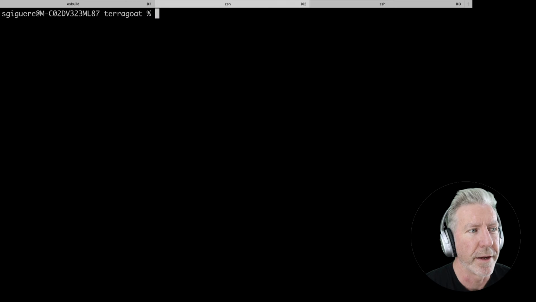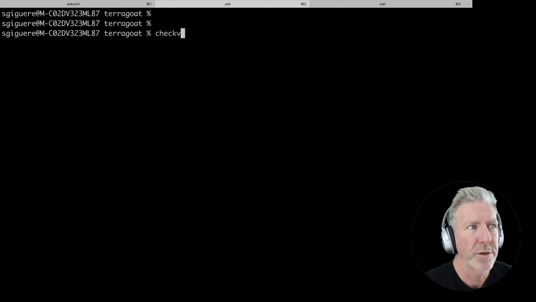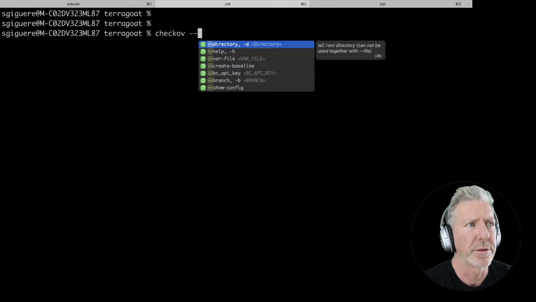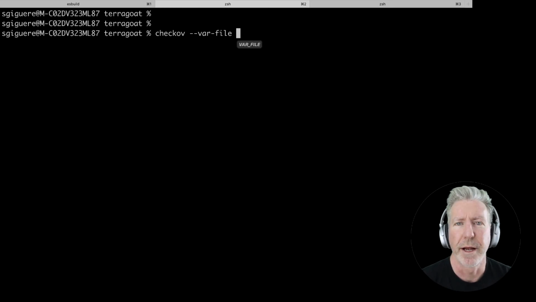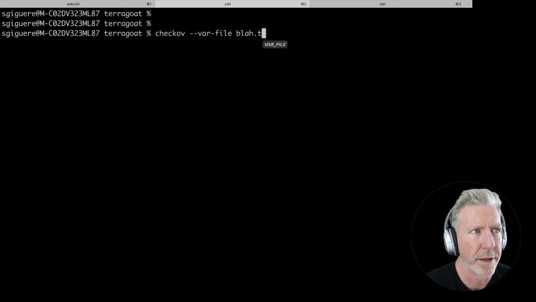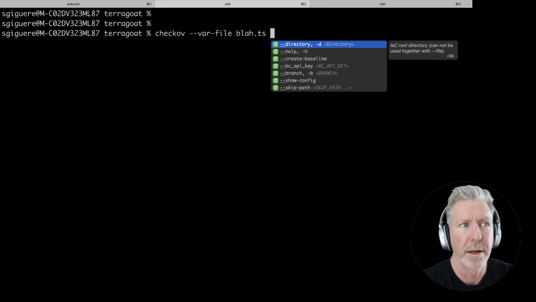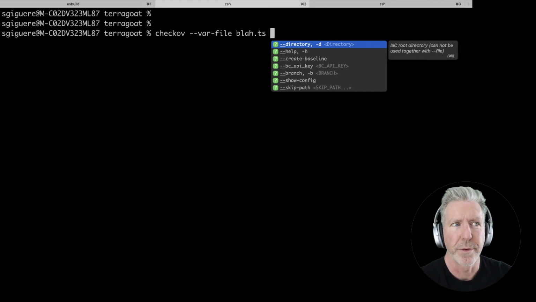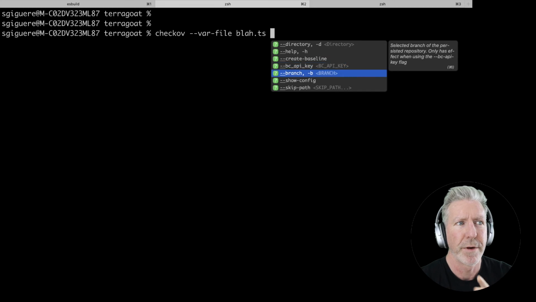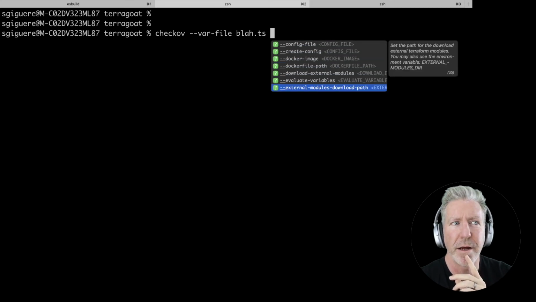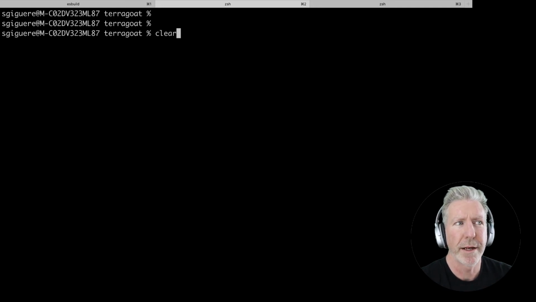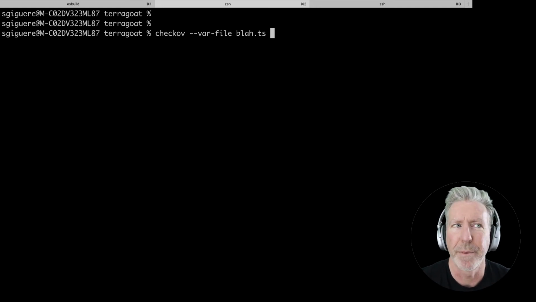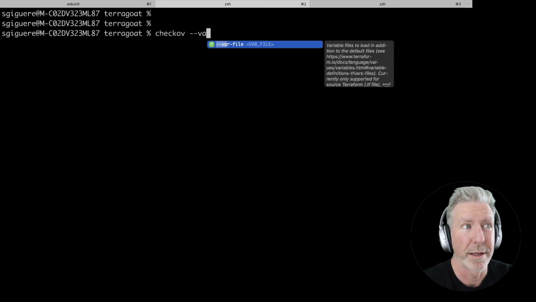I'll show you one last thing, I think, why I really like this, is that it sorts out conflicts in parameters. For example, if I type Checkov, let's use dash dash var file. This is a custom variable file for Terraform format. So say I just say blah.ts, then it only works with directory. So you can see directory is present. If I roll down and start looking for dash dash file, it's not there. So it prevents me from creating things that just can't happen, which I also really like.